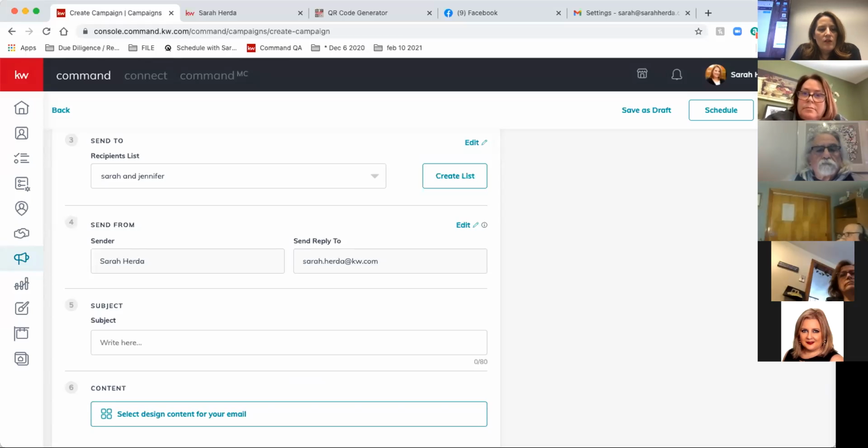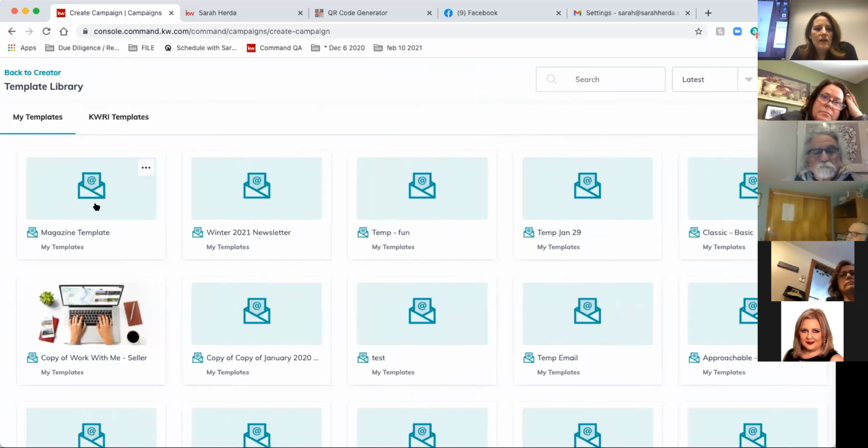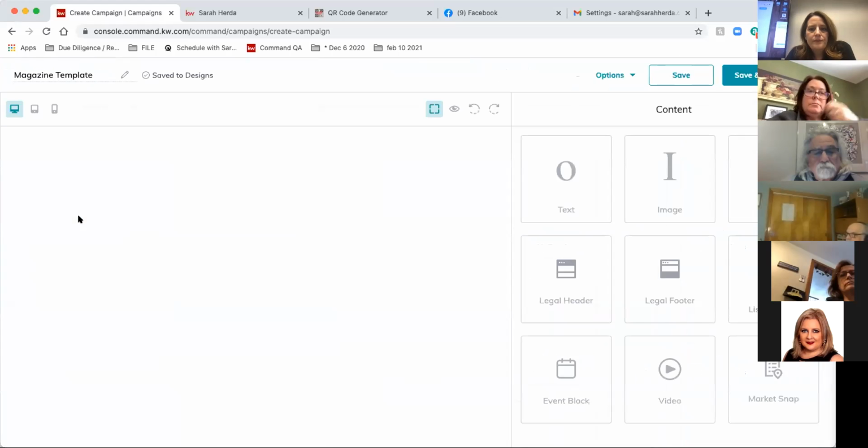So then I have to say, what is the email subject? Now, why did I have to name the campaign? Well, the campaign might be whatever I feel like calling it internally, whereas the subject is the actual email subject of what they're going to get in the email. So I might say February 2021, whatever it is you're going to call it. And then I have to select my design. So I'm going to click select the design, and I called it magazine template.